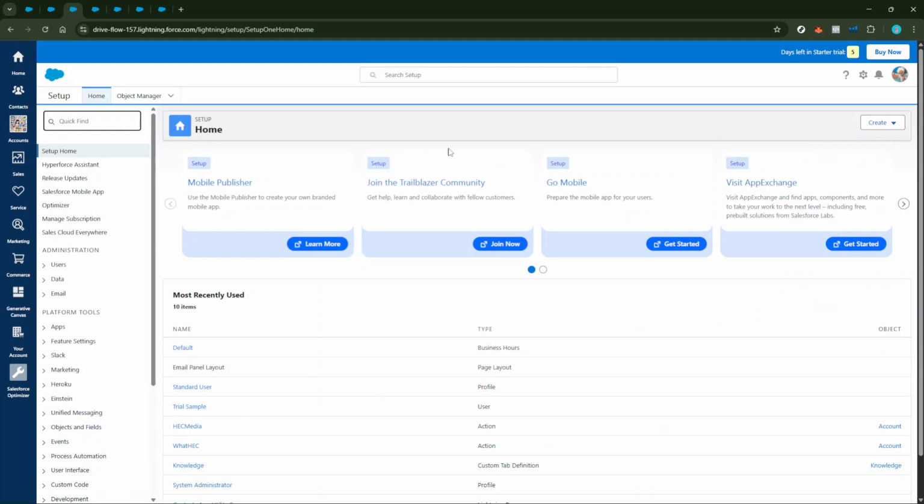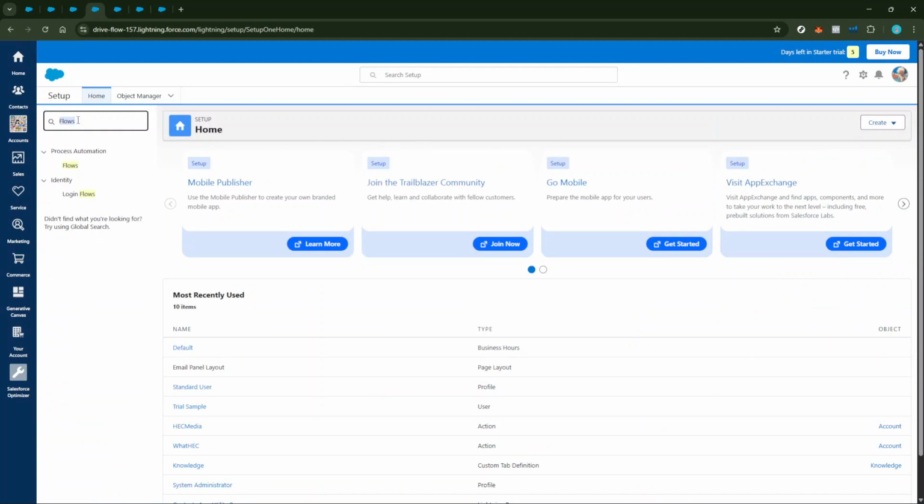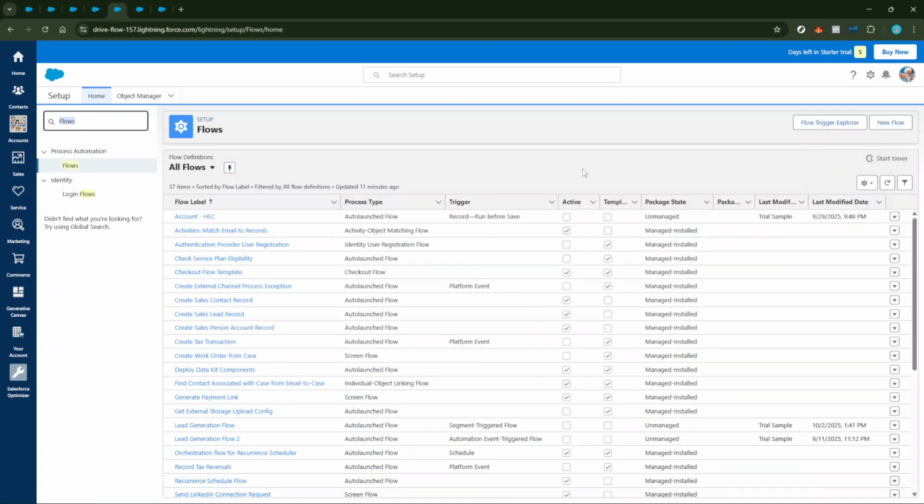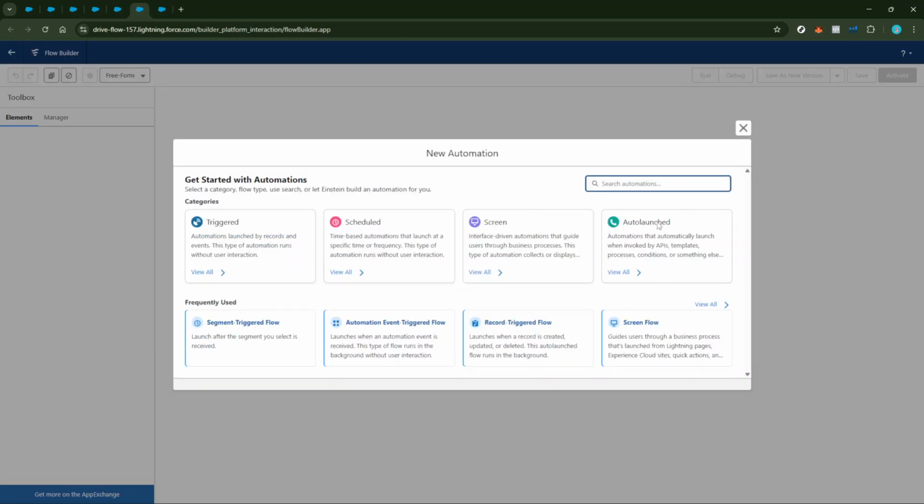Once in Setup, navigate over to the Quick Find box, type in Flows, and this will direct you to the Flows section of Salesforce where we'll begin creating our record-triggered flow. In this area, you'll see an option to create a new flow. Click on New Flow and then select Record-Triggered Flow.